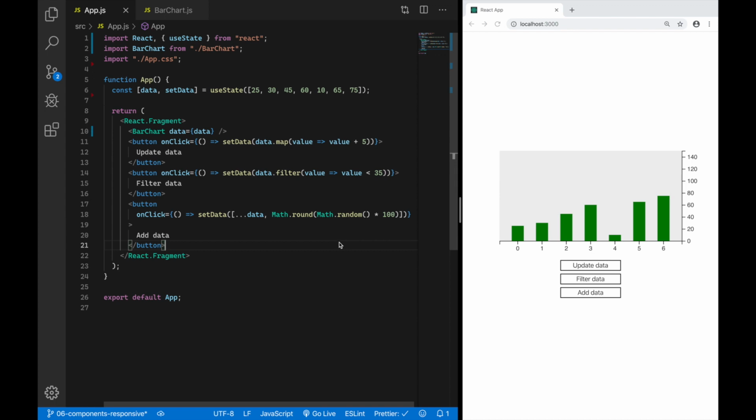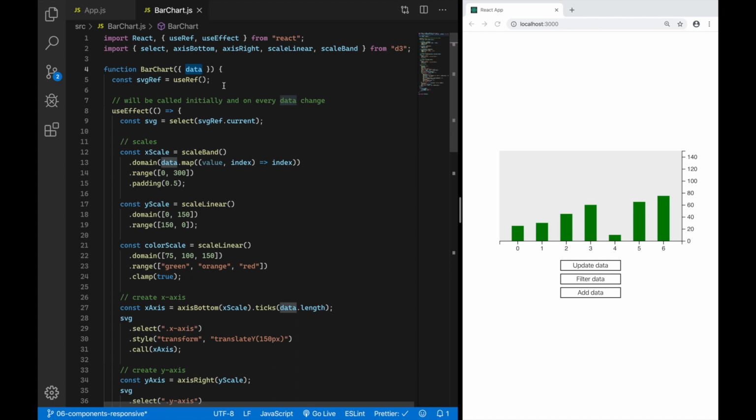So I already went ahead and extracted the bar chart component into a new file. It is nothing special. I thought I would just spare you the process. The only thing you should know is that the data is still defined in the app, and it is just passed to the bar chart component as this data prop. So we're still doing the same things here. We're still using the useEffect hook, the useRef hook. And yeah, that's basically it about the extraction.